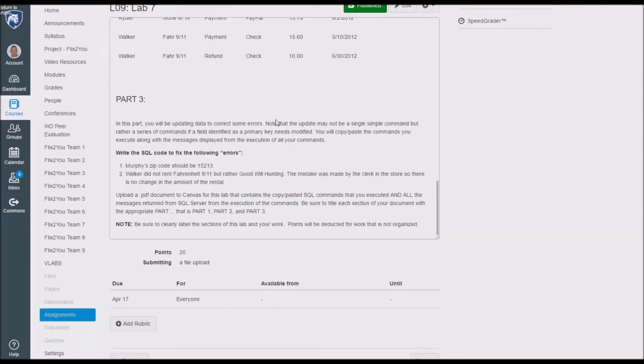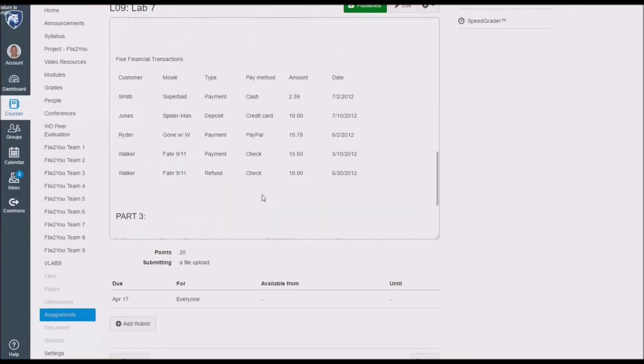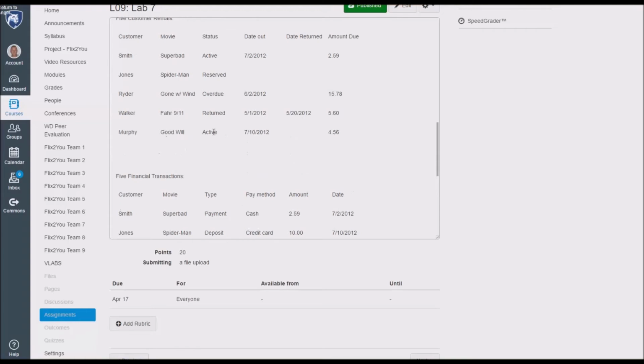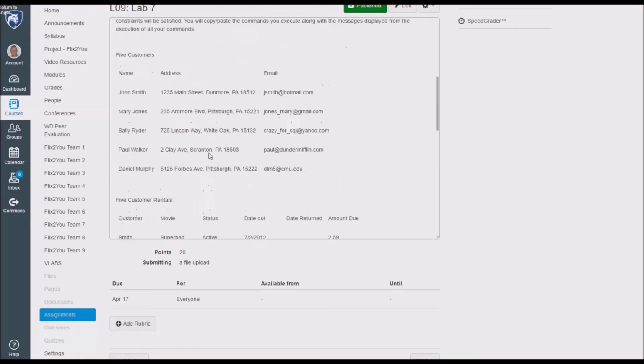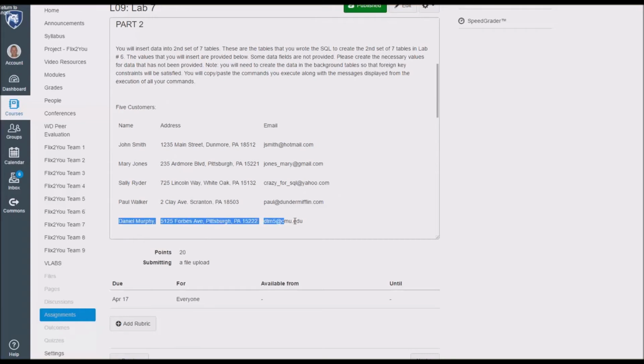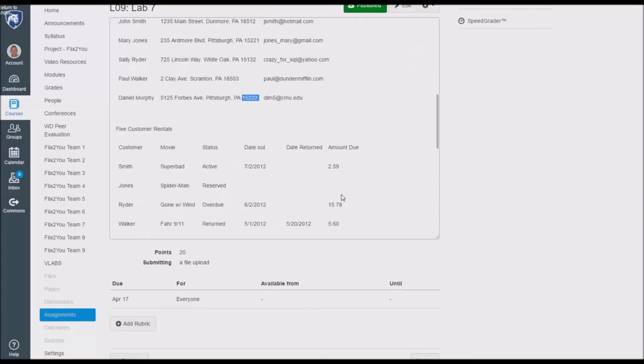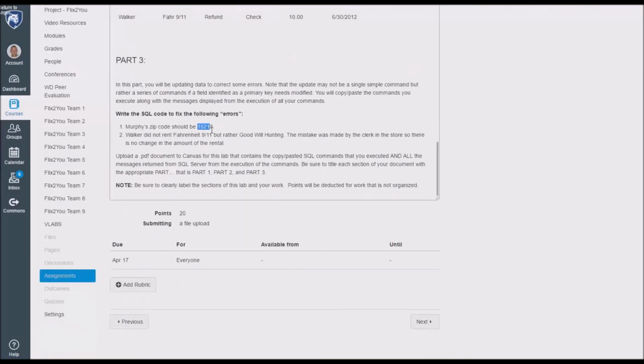In the last part of the lab, you're going to be doing something new. Once all your data is inserted and loaded into those tables, all 14, you're going to actually go in and write some SQL that's going to update some errors. Or it actually says fix the errors. So you're going to come in here, and using the update statement, you're going to update Murphy's zip code. If you look here, you can see that you have a customer. His name is Murphy, and his actual customer account is right here, Daniel Murphy. Well, he has an incorrect zip code, and we provide you with the new one. So you'll have to come up with the update statement that'll go in there and correct that.